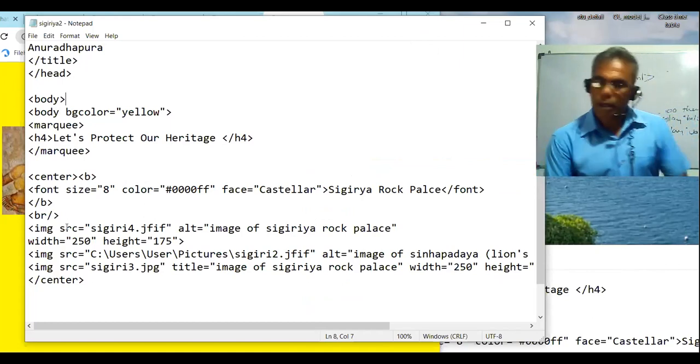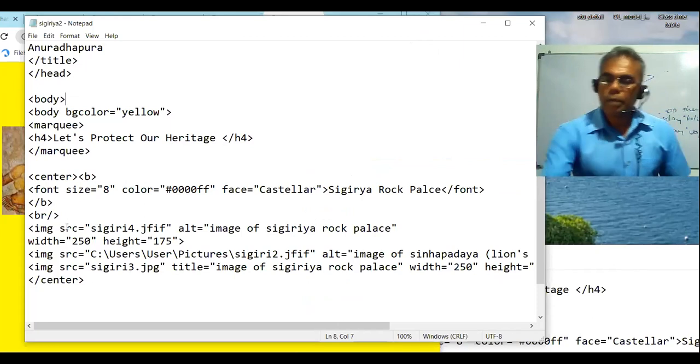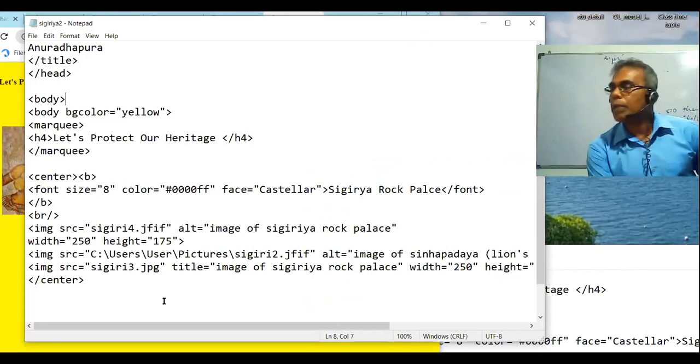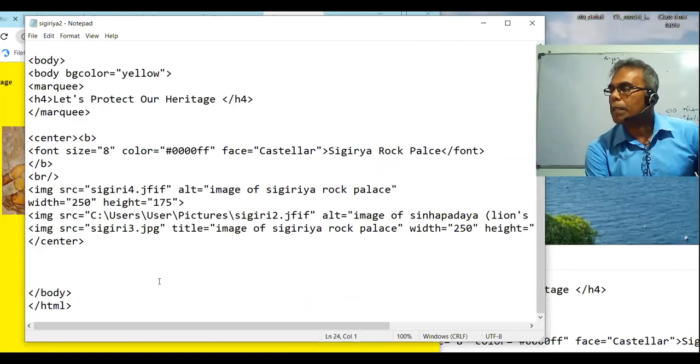I want to see the time even. Okay, let's go quickly.